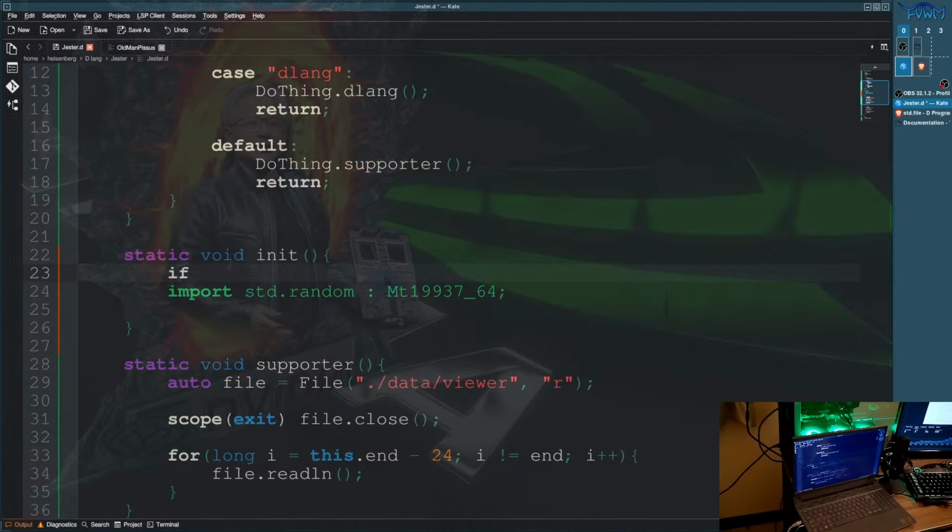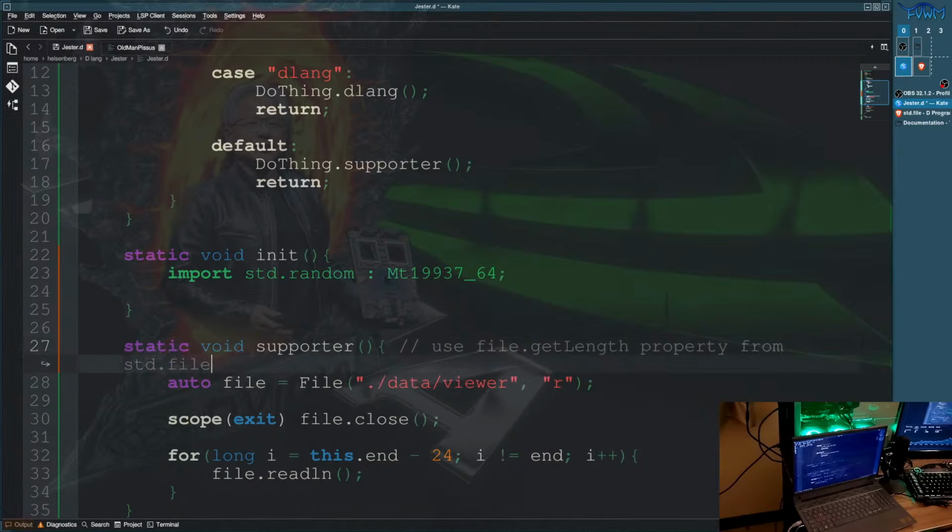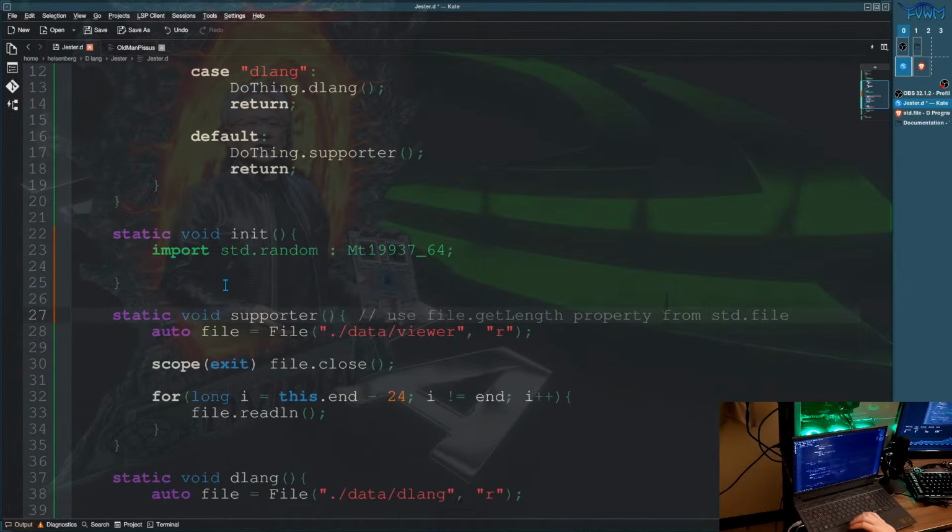This is interesting, because we won't know the file size until we know which file it is, unless we call init every single time. So that will have to happen inside of those. Let's go ahead and do that and add a comment for that later. Use the file.getLength property from std.file. Nice.